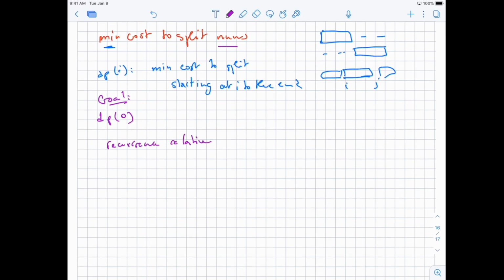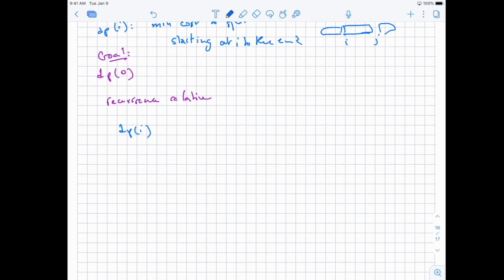So when we are calculating dp of i, which is the min cost to split at i, what we should do is just try all the possible splits after i. Let's say here we have our array and this is i. And we want to get the split with the minimum cost for the rest of the array. So let's just try all of them.